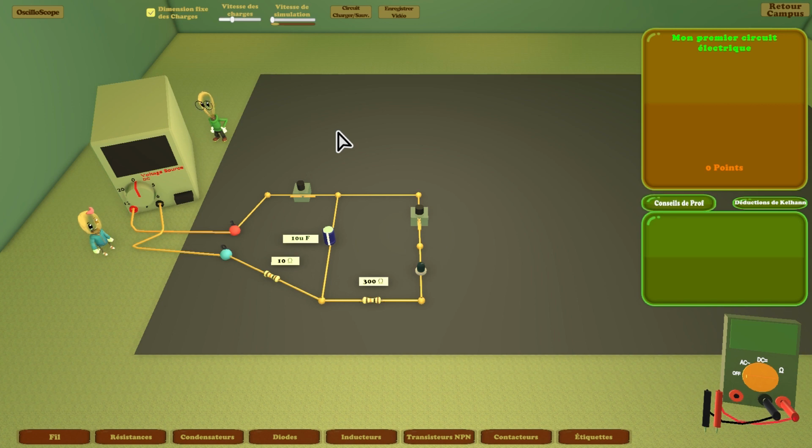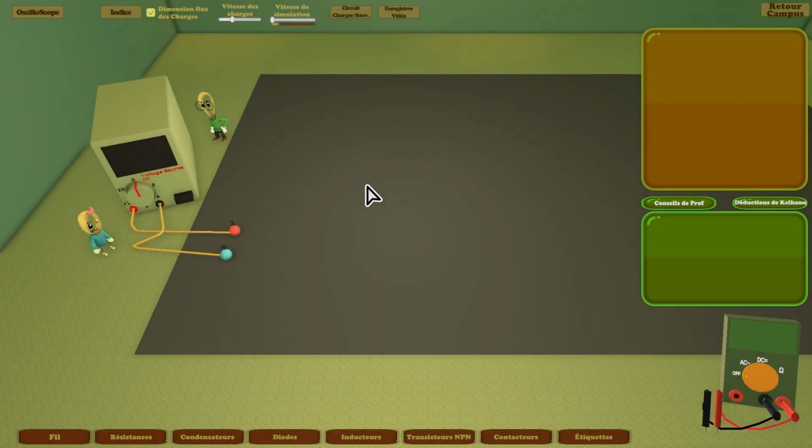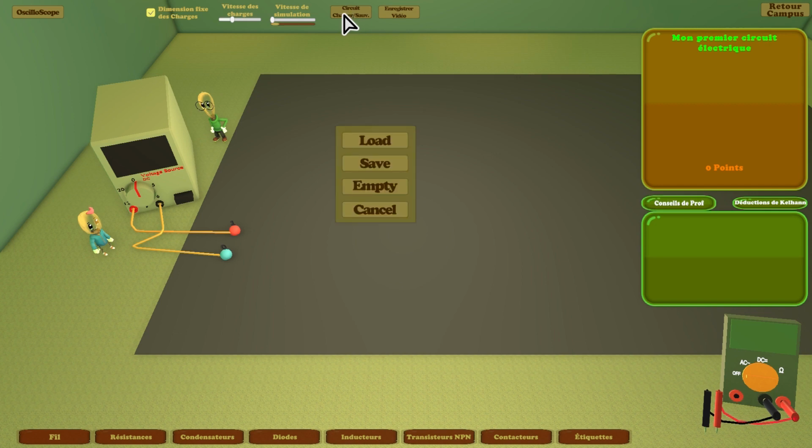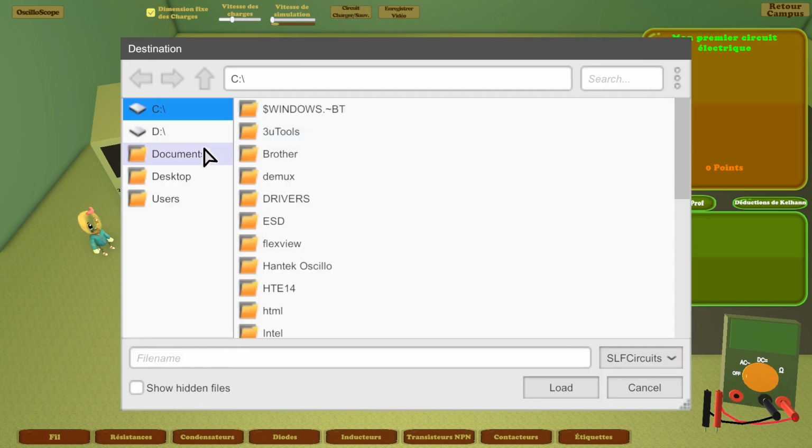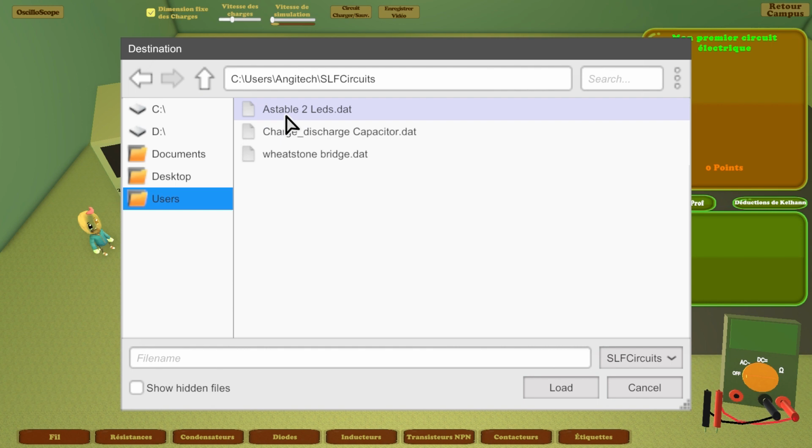By the way, if we want to empty the ground, we could remove each line manually, but it would take time. We have the option to empty the ground in this menu, as you can see. Okay, let's load another circuit. This one.